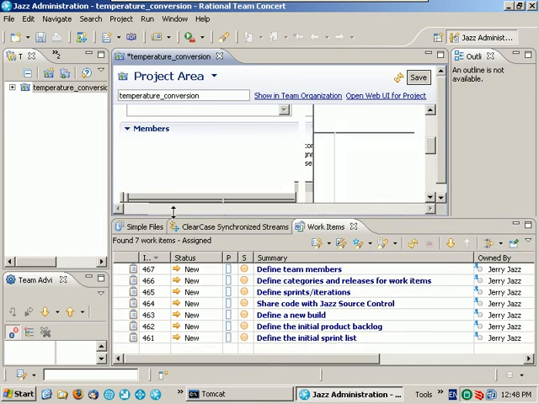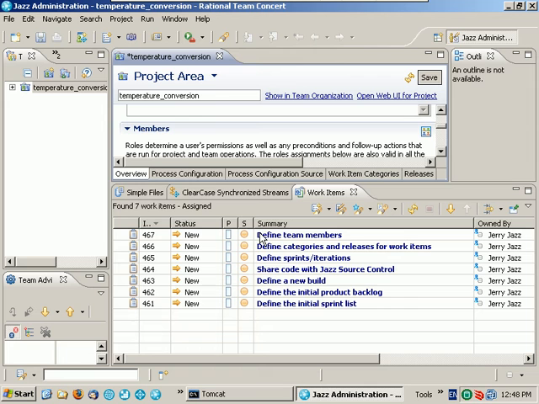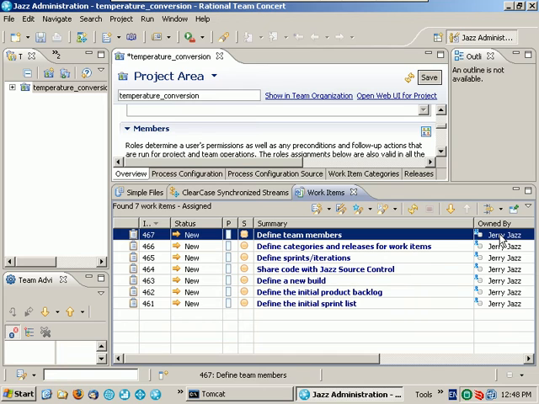Now you'll also notice that with this project, a number of initial work items were created that specify the typical tasks that the project leader would perform in order to configure the project area for their unique needs. Since Jerry created the project, these are all initially owned by Jerry. However, since April will be responsible for customizing and configuring the project area, we want to change the assignment on all of these work items to be owned by April.